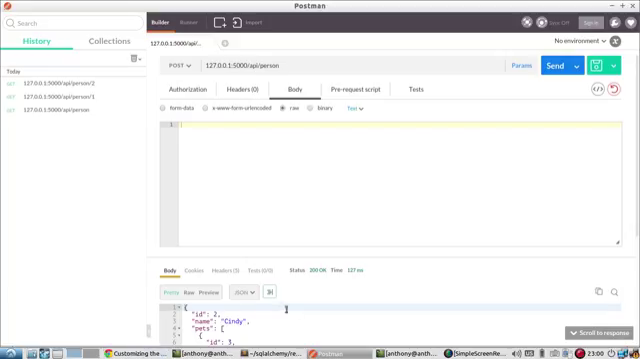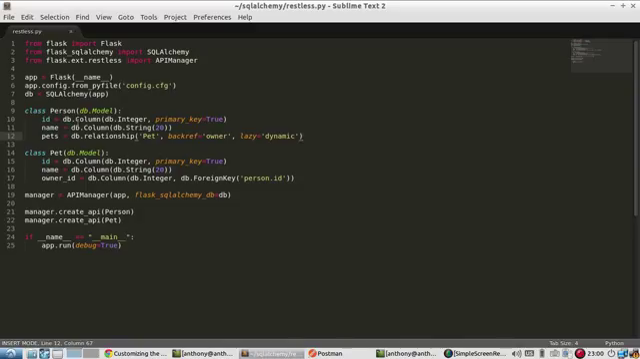And the person model has an ID, a name, and it could have pets. The pets are optional, but the most important part of the person model is the name. In a real database model, you'd probably have more columns, but in this particular example, I only have one that's of interest, and it's name. And then the ID is going to be generated automatically.